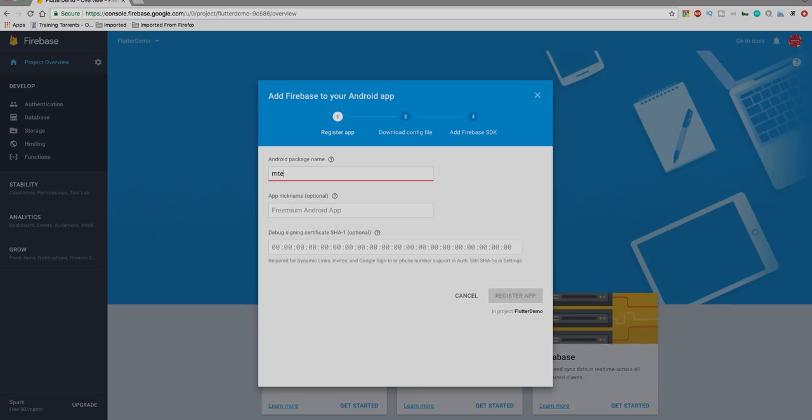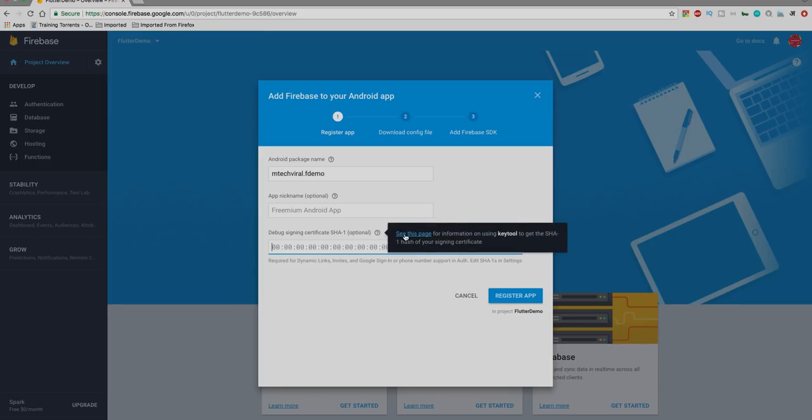So let's write it here: mtechviral.fdemo. Okay, and then we can add a nickname if you want, so I'm just skipping it. Here it is written as the debug signing certificate. It is kind of optional, but if you want to test it in debug mode, then it is actually a must. You need to add this, otherwise while debugging you will never understand why the error is coming. So let's see how we can add that.